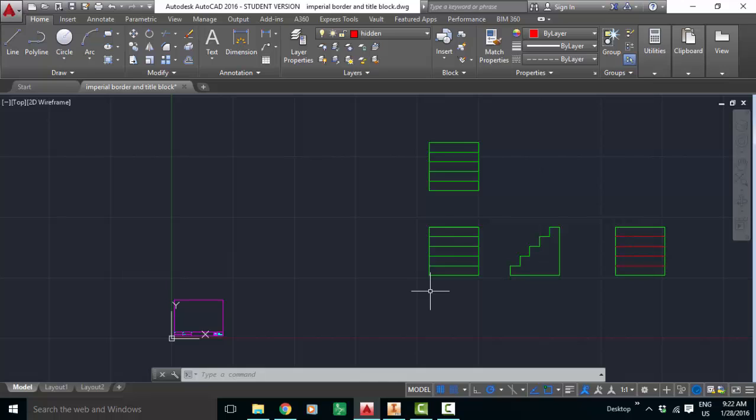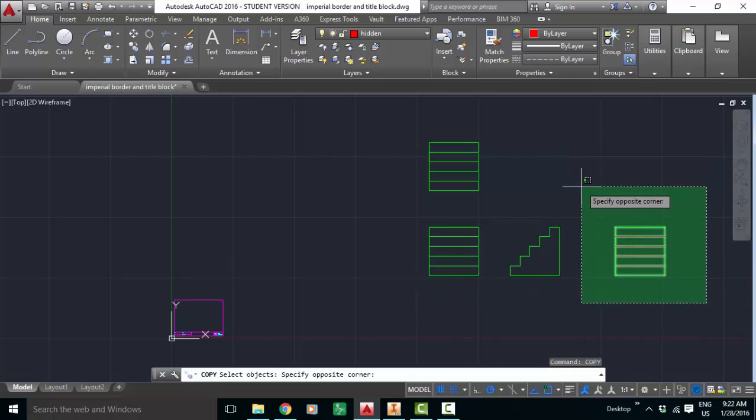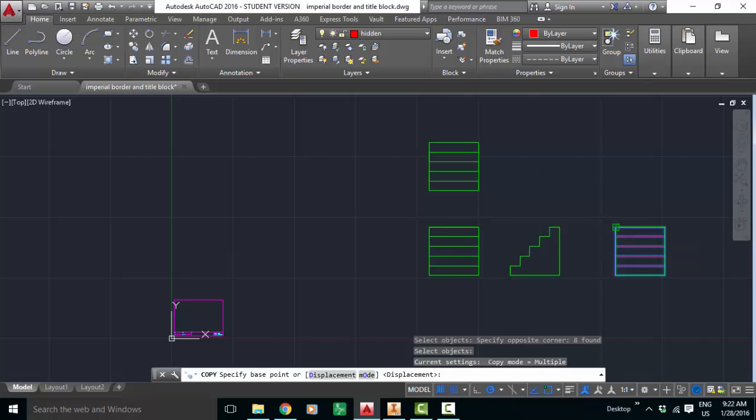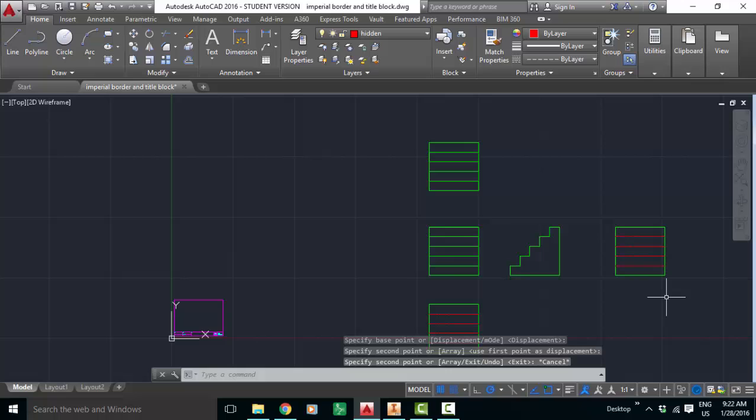Now, for simplicity's sake, the back view is actually the same as the bottom view. So why don't we go ahead and copy that view. Copy this. We select our base point, and we want to line it up with this one. Done. The last one we have is our left side view.